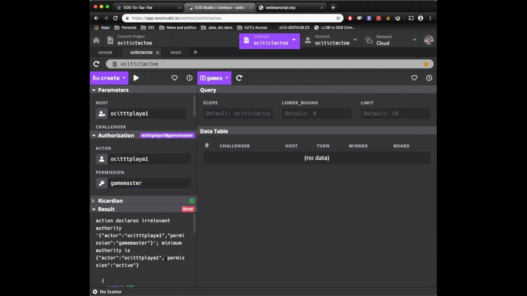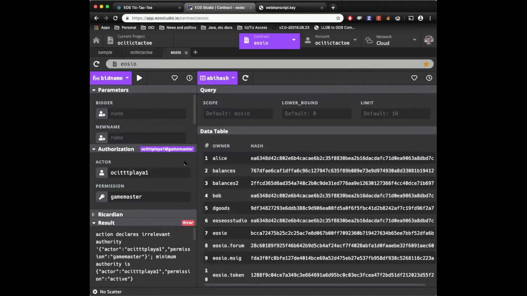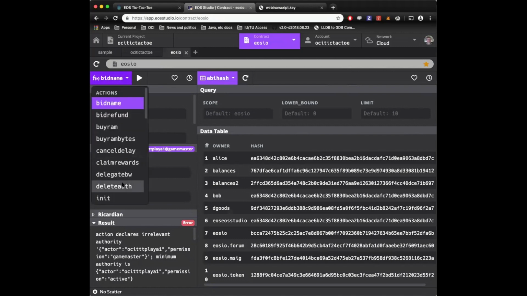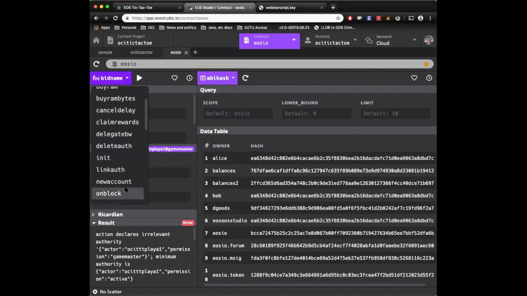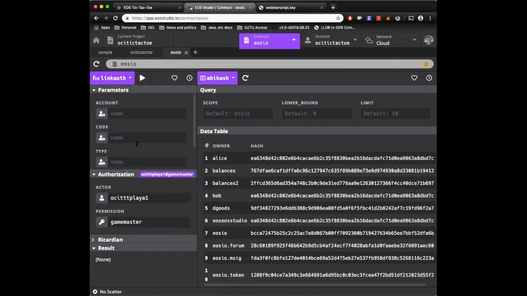So the reason why this didn't work is we have one more step we have to do, and that is to link this permission with the action. So we have to come back here to our system contract and do link auth. And link auth allows us to bind the new permission that we defined.